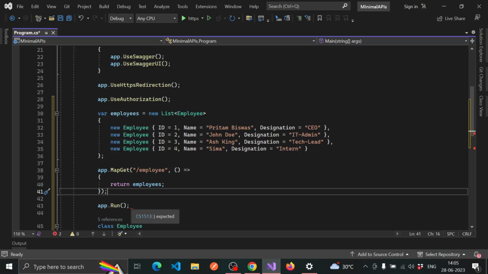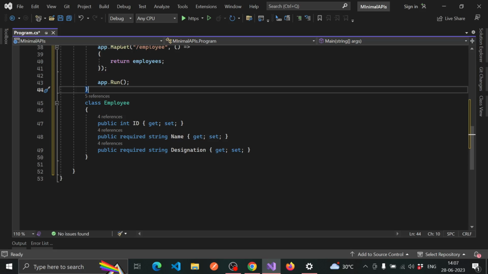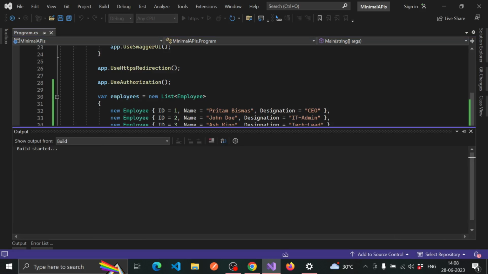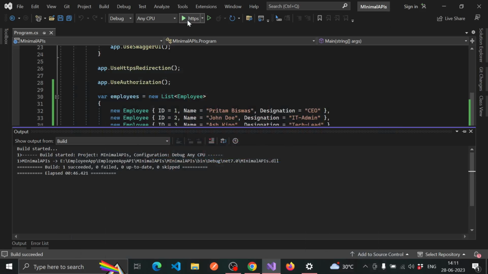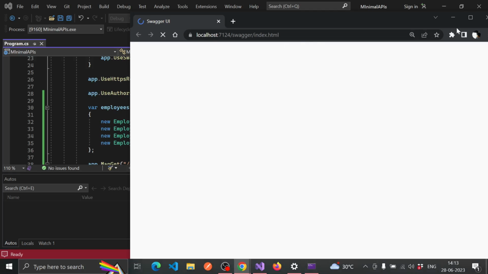And this is throwing me an error. Why is this throwing me an error? I think I have missed one parenthesis. I have to put it here. Okay, so if I hit build here, let's see if I'm getting this endpoint or not. So my build is successful. If I hit run, so my Swagger UI is loading.